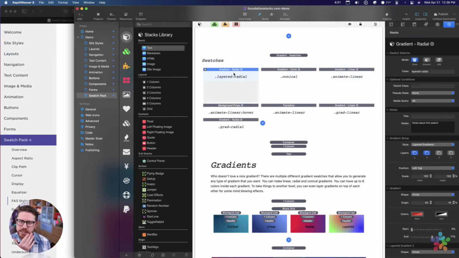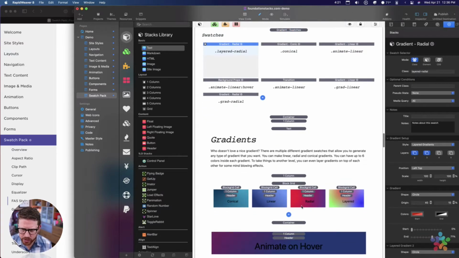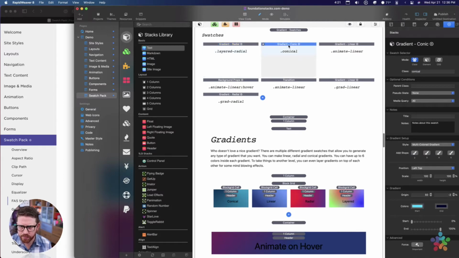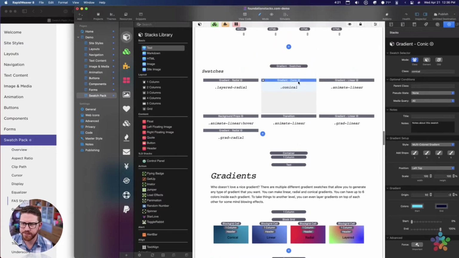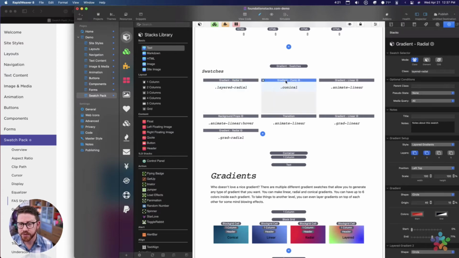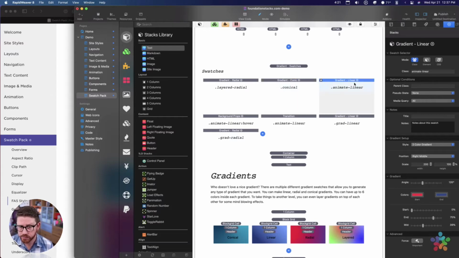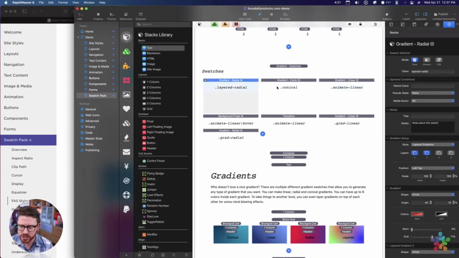Okay, so let's look at some of these. Let's go in the order that I have here. So the conical gradient. A lot of these swatches have very similar settings. There are 3 different gradient swatches: a radial gradient, a conical gradient, and a linear gradient. Okay. So all of them have slightly different settings, but mostly they're going to be very similar.